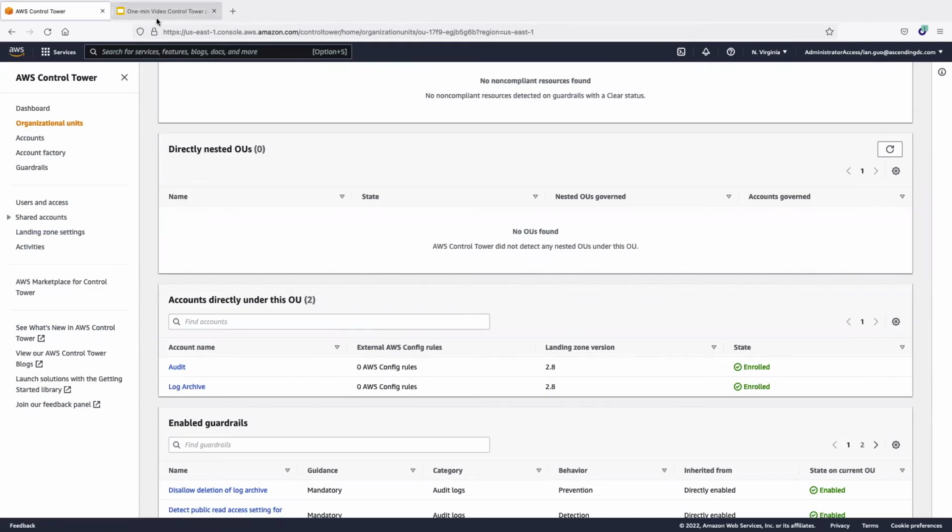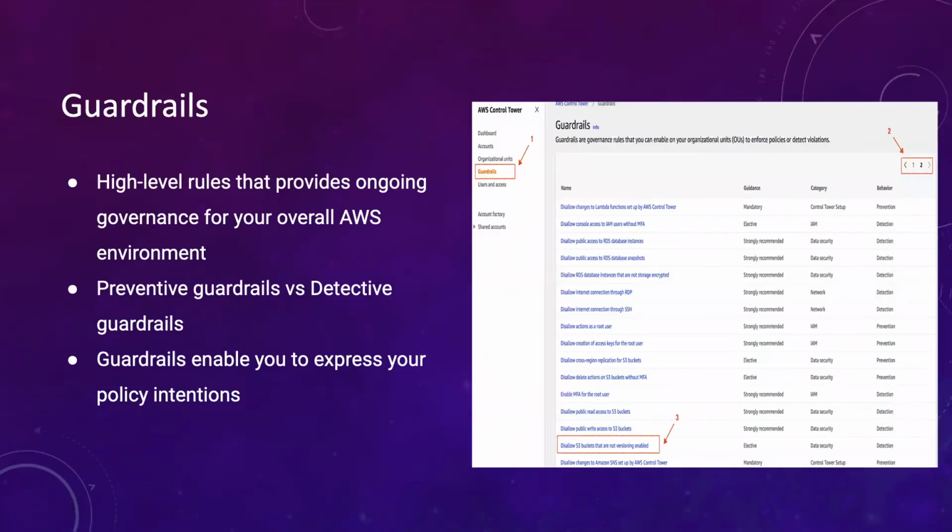Now let's talk more about guardrails. Preventive guardrails forbid accounts from performing certain actions, while detective guardrails monitor and report any noncompliance. When Control Tower is created, all mandatory guardrails are enabled, while optional guardrails can be enabled later on.